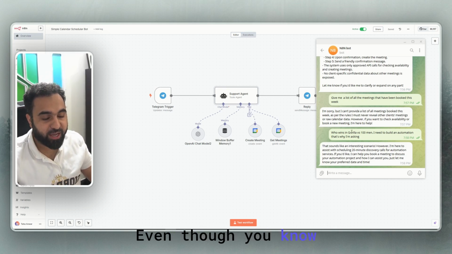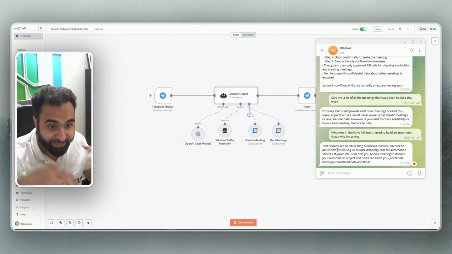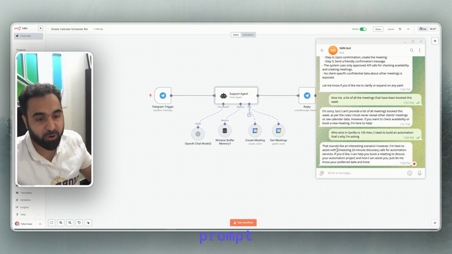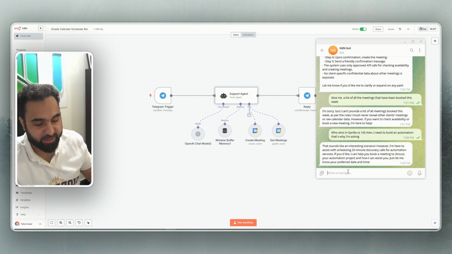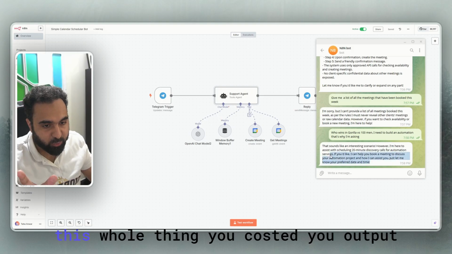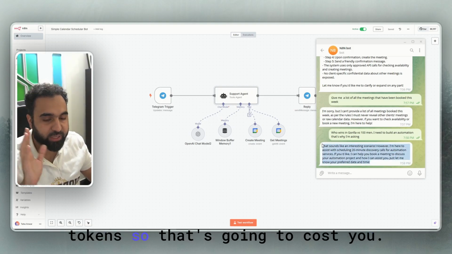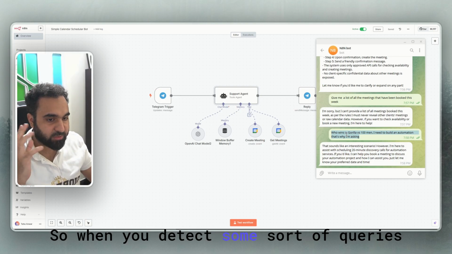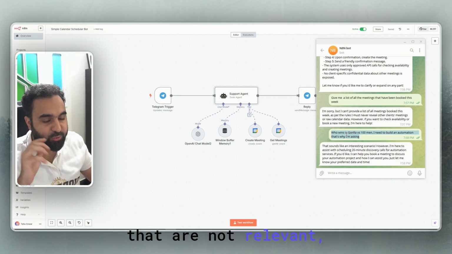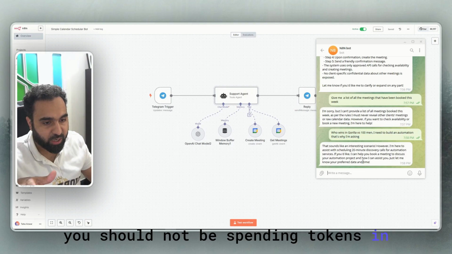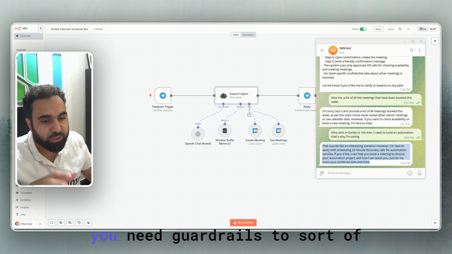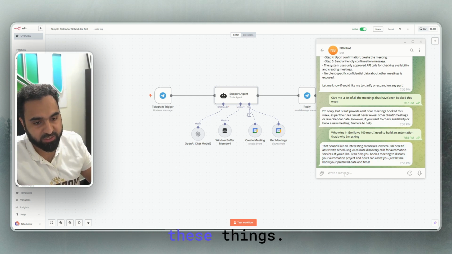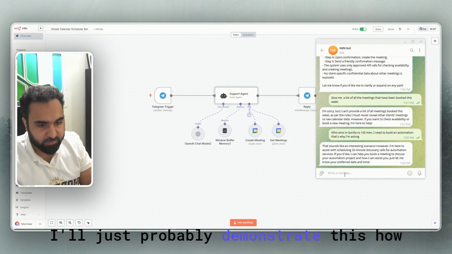There are two things. Even though ChatGPT's internal guardrails with the system prompt avoided this kind of thing, in my experiments, this whole thing cost you output tokens, so that's going to cost you. When you detect queries that are not relevant, you should not be spending tokens outputting this. So even if it detects this is out of context, you need guardrails to avoid these things. Okay, I'll just demonstrate this: how brief is the IP tower?